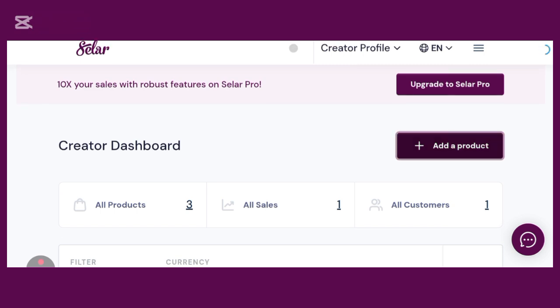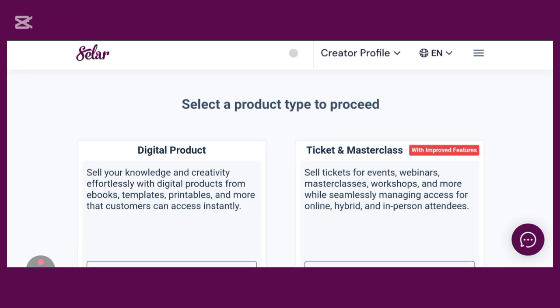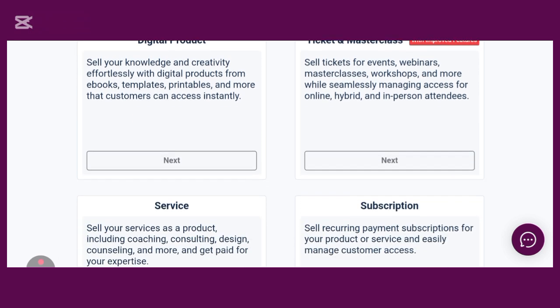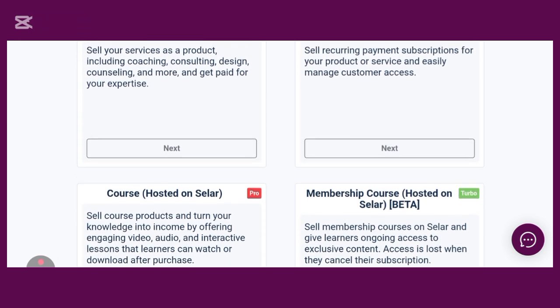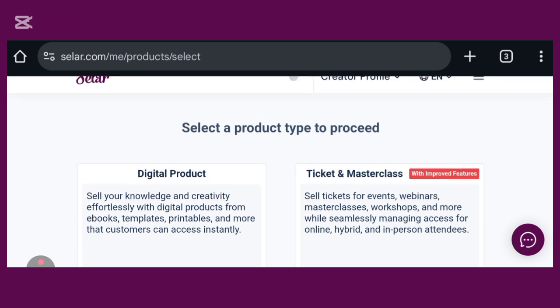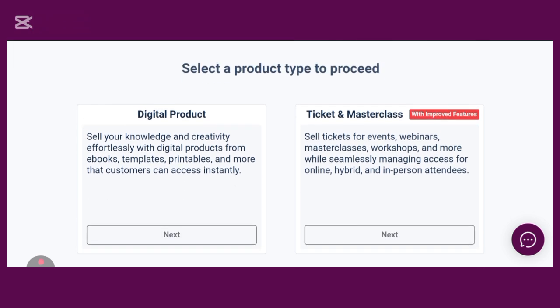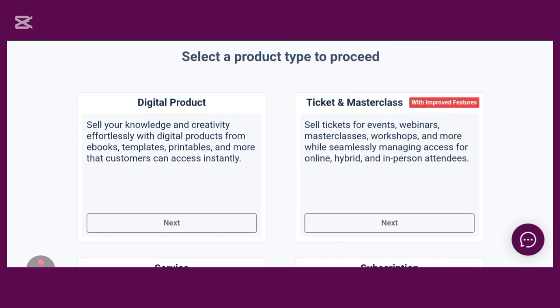Once you click on add products, right here you get to select the kind of products you want to add. There are several kinds of products you can sell on Seller. Can you see all of them? From subscriptions to services, even physical products. For the purpose of this tutorial, we are going to go with digital products. So I'll just tap on next.